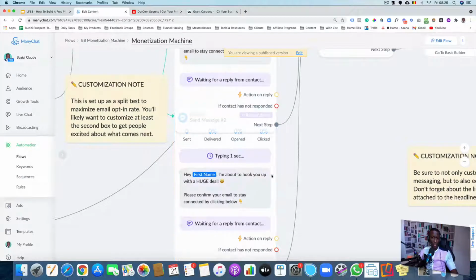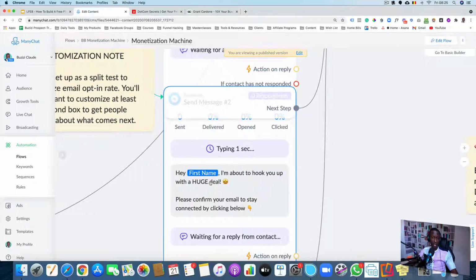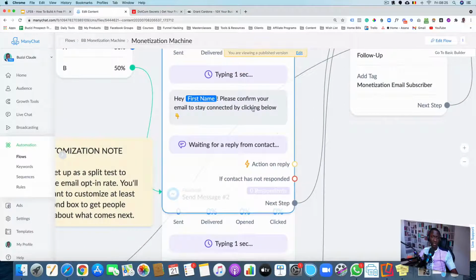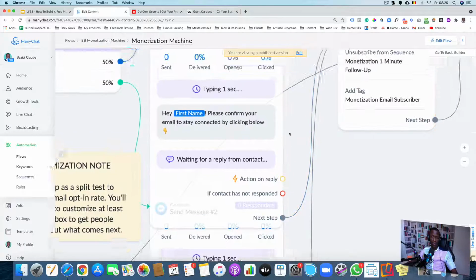So again, this is the version of the other message. "Hey, first name, I'm about to hook you up with a huge deal. Please confirm your email to stay connected by clicking below." The first message was just simply saying, "Hey, first name, please confirm your email to stay connected by clicking below." So it's a little bit different, but the way it works might also be different for the users.